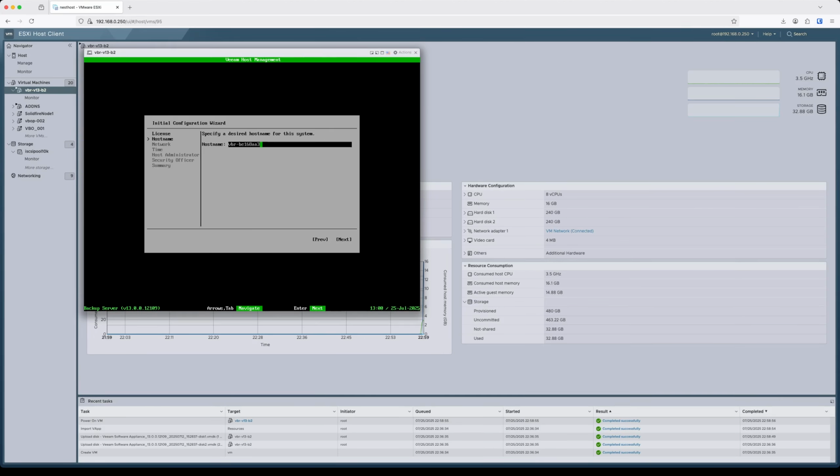Click on accept. We need to give it a name. In this case, VBR V13 B2. All right, there we go. So once we've given it its host name, make sure that you have your A record configured on your DNS server already, and then we'll go ahead and go next.